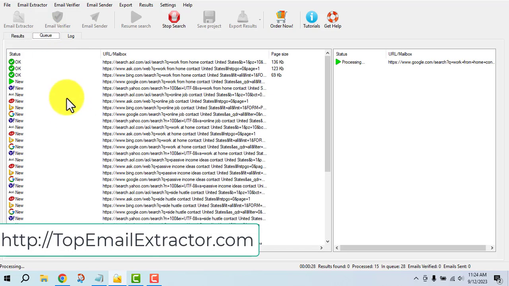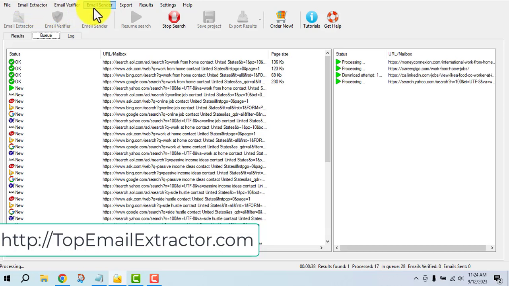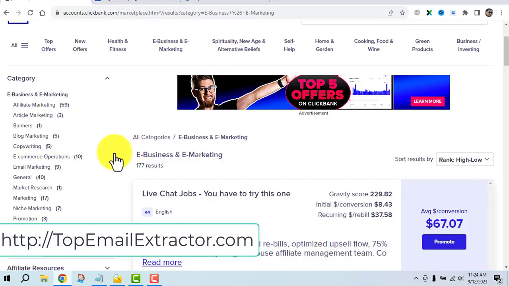And remember, this software has an email extractor, it also has an email verify tool, and the most important, it also has the bulk email sender. So we'll be extracting emails, verifying those emails, and sending emails. This is the main step here. But before that, let's head over to clickbank.com.